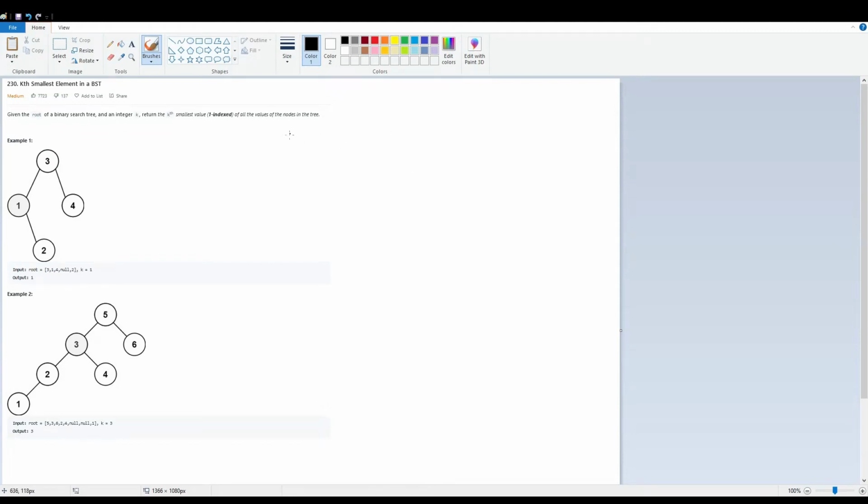Today I'm going to talk about LeetCode question number 230, kth smallest element in a BST. Given the root of a binary search tree and an integer k, return the kth smallest value, which is one indexed, of all the values of the nodes in the tree.